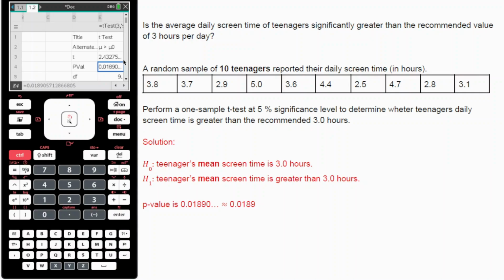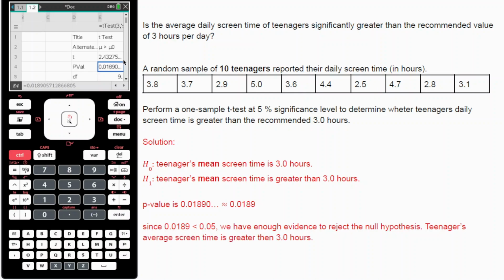I will go forward and answer that question. Since the p-value is less than 5%, we have enough evidence to reject the null hypothesis. So that's our conclusion from the p-value. And then make sure you word the final conclusion in the context of the question. So our final conclusion is that teenagers' average screen time is greater than 3 hours.